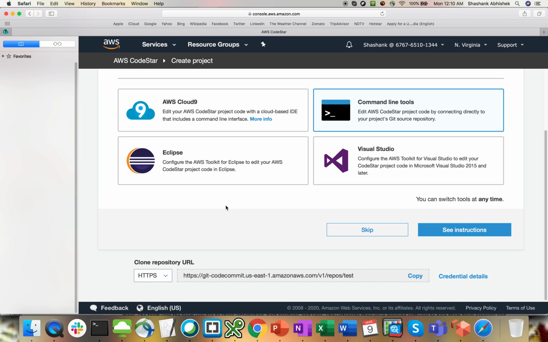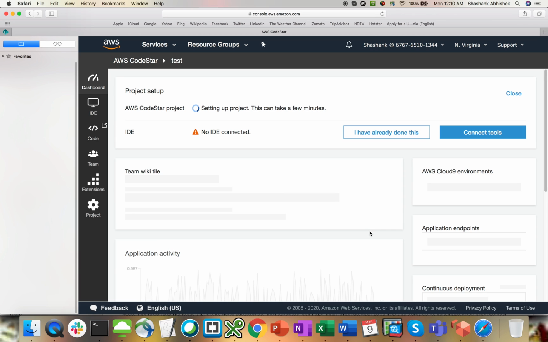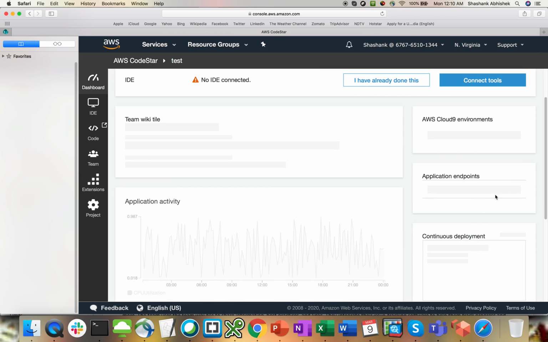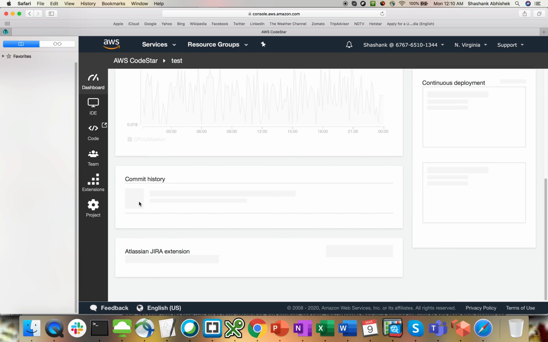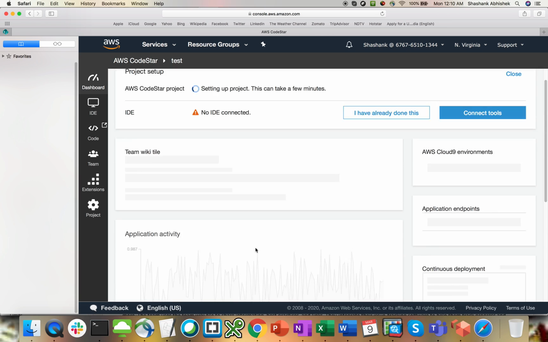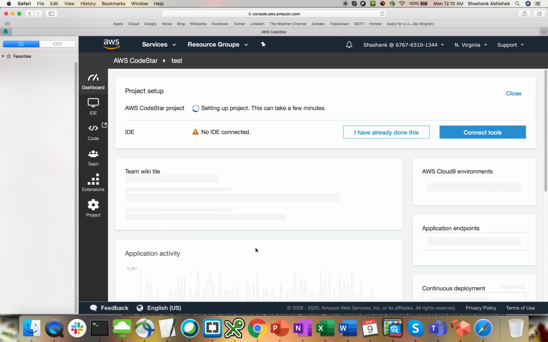Okay, for that I have to see the instructions and copy the details. So I'm going to copy this first, and let's skip this step because I don't want any IDE as of now to edit the settings. Now, this will take time because it's going to set up my project from scratch, and for that we have to wait. You can see we'll be getting a Cloud9 environment, application endpoints, continuous deployment, commit history, and the Atlassian Jira extension, if you want to associate this with Jira. So let's wait for this project to get completed, and I'll show you once this is done. I'm going to pause this video, and once this is done, I'll resume it.